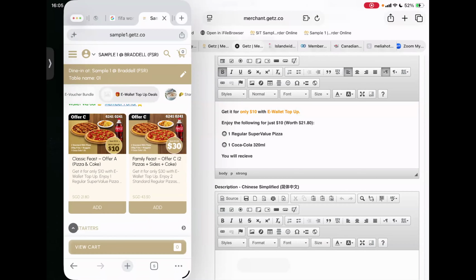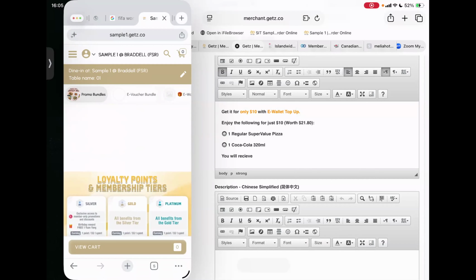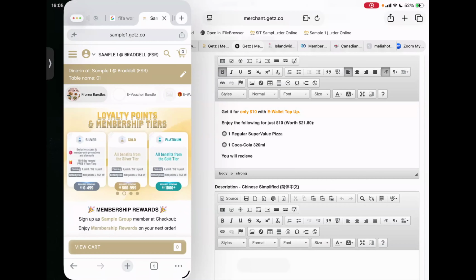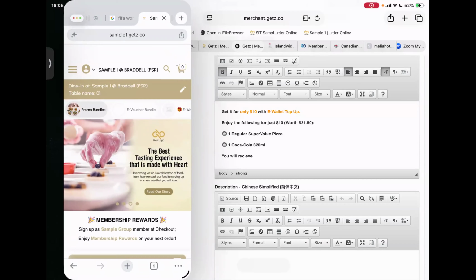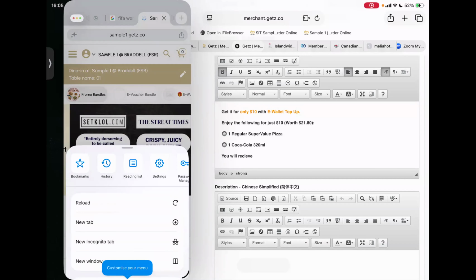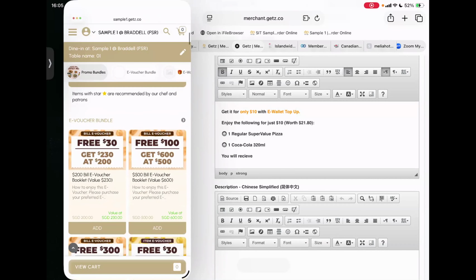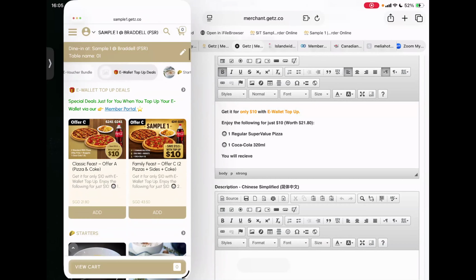You can reload. I updated the image. Yeah, the offer C is updated. The offer A hasn't. Cannot.